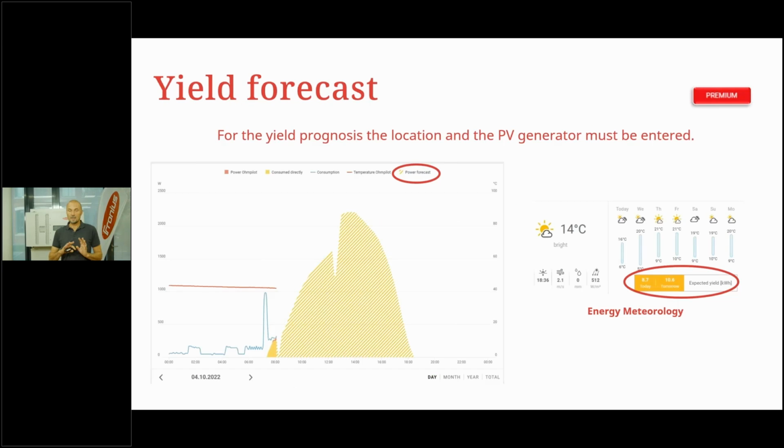Yeah, that's it from that point. And now we come back to the first page. There is one thing missing, a premium service. This is the energy meteorology. So to see the weather forecast, first of all, as a premium service, and second, also the expected total yield for the next 2 days, 48 hours in advance.